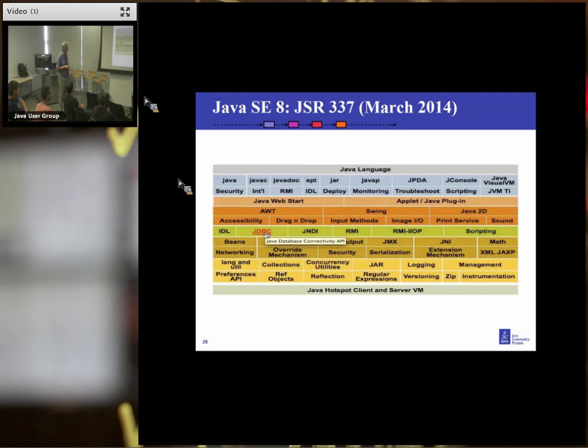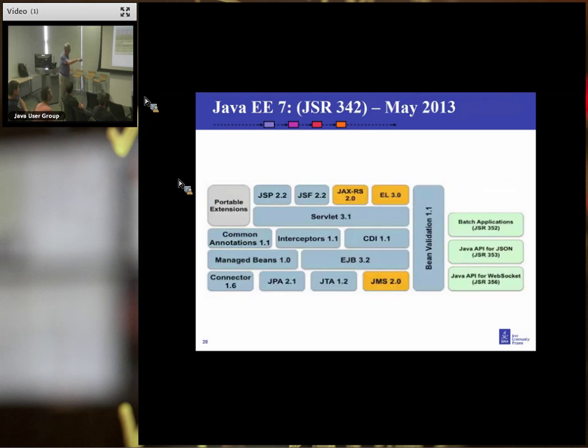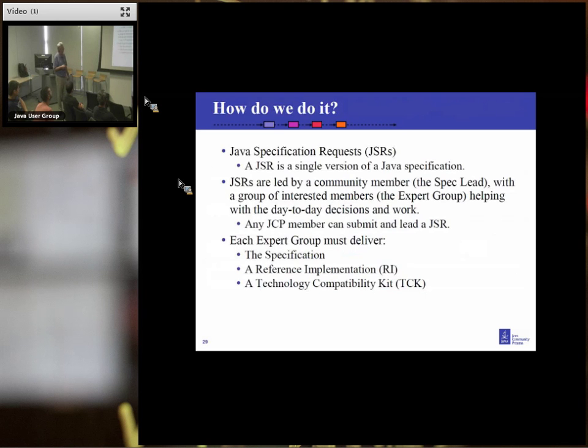So typically there is a JSR for each of these components. And basically a JSR is just a single version of a Java specification. It's going to be led by somebody from the organization, somebody who's a member of the JCP. I say somebody, but typically this is an organization. It's not an easy thing to do, to be the spec lead, to take charge of the whole process of defining a new version of a specification, and it's typically way beyond the capabilities of an individual.